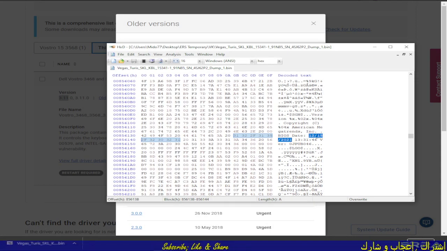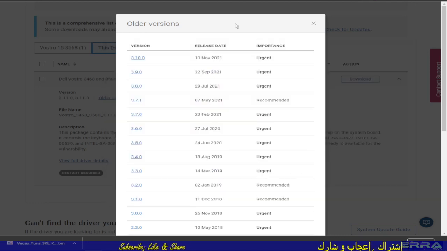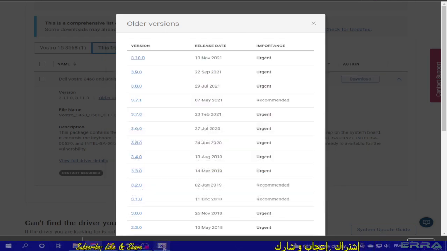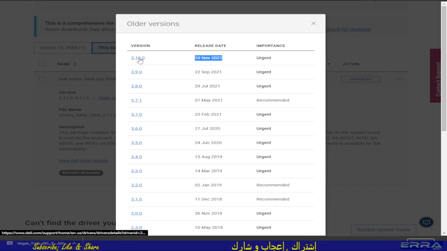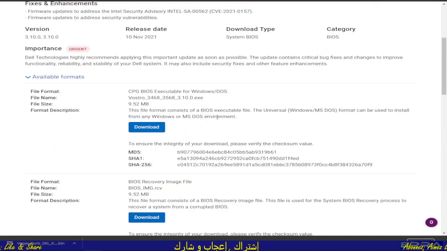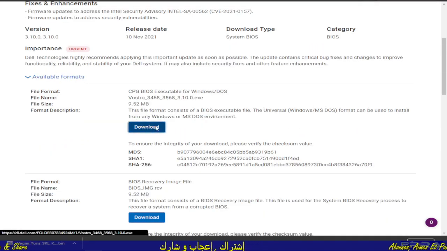So we say it's on 15/12/2021. So it's on November 15. Here, this one is the nearest one. So we are going to use this one, 3.10.0. Let's go to the download page and let's just download the executable file.